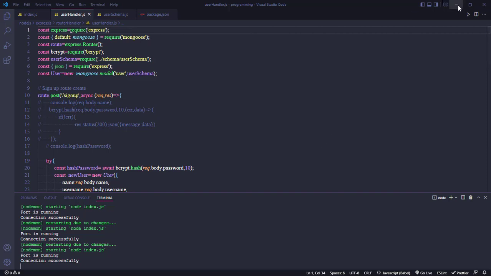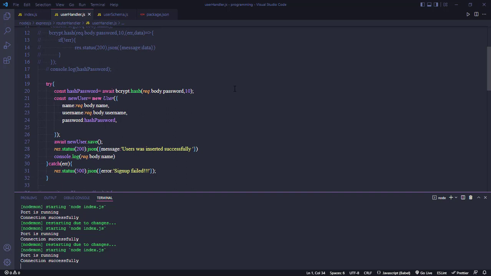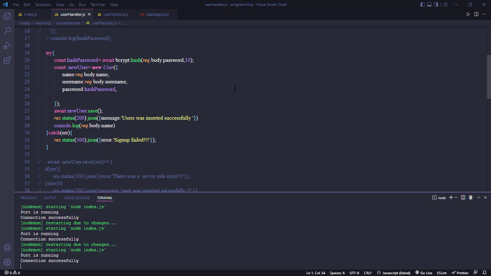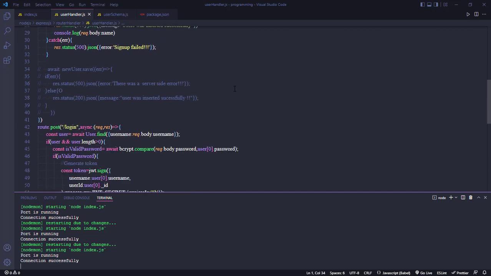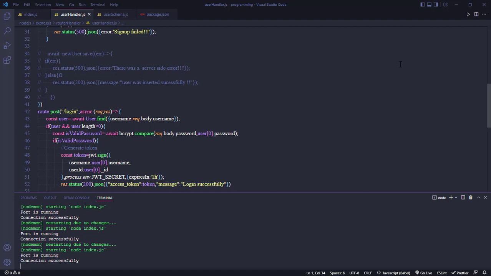In this tutorial, we solve another error. Here we see a project. This is the user authentication using jsonwebtoken. After completing this project, now we check the API using Postman.